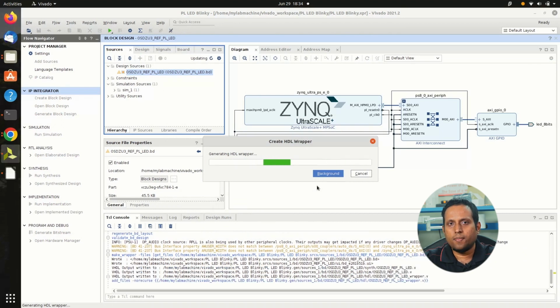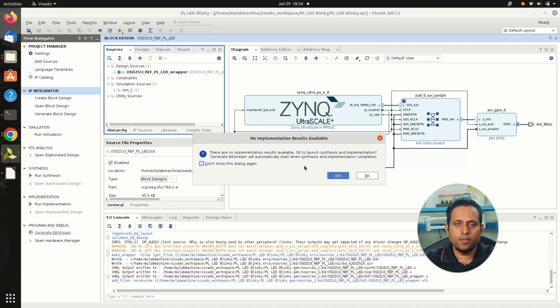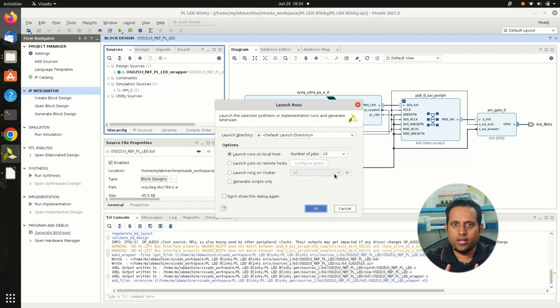Since we have added PL LEDs directly from the OSDZU3-REF platform's BDF, it's not necessary to add custom GPIO constraints, and we can move on to generating a bit file. To do so, click on Generate Bitstream under Project Manager. Vivado will bring up a prompt asking if it is okay to launch synthesis and implementation. Click Yes. Under Launch Runs window, you can leave the default settings as is and click OK.